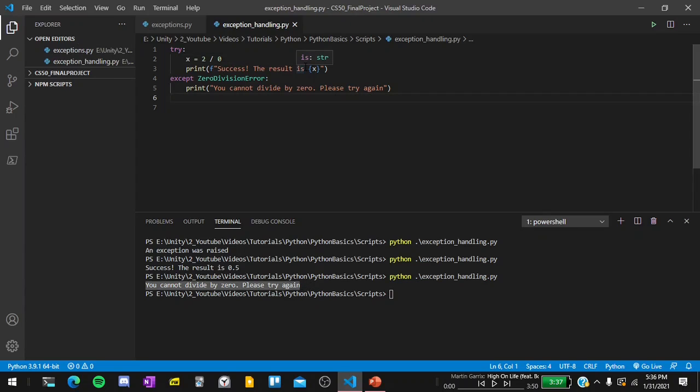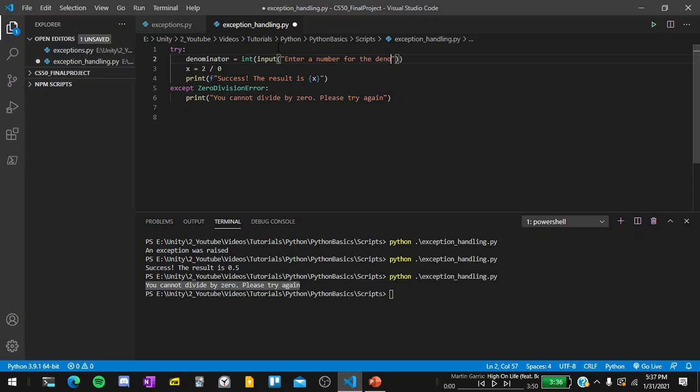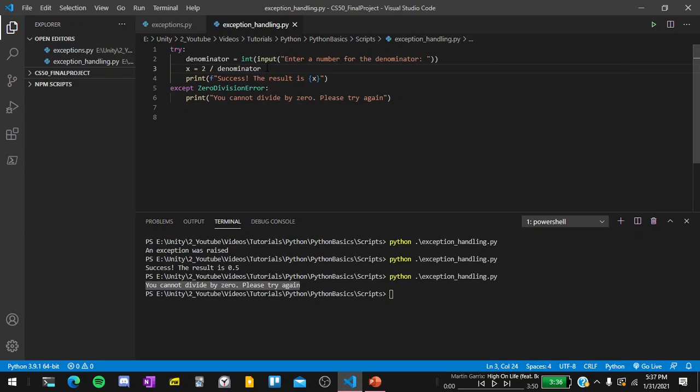I can also add multiple except blocks if there are multiple places where I might receive an error. For example, I'm going to set denominator equal to int input, "enter a number for the denominator". Then I will say x is equal to 2 divided by the denominator, and underneath that print the formatted string of "success, the result is" x. This code could potentially raise two exceptions. Firstly, the zero division error as we saw earlier, but also a value error in the first line.